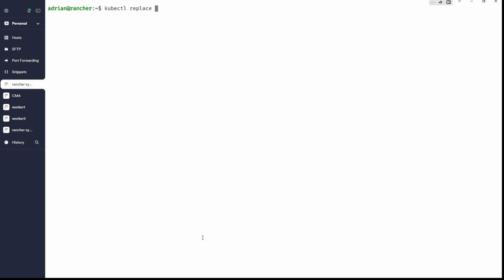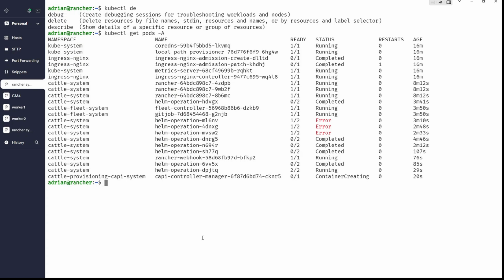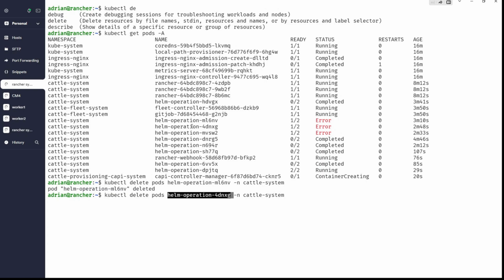Okay, and now kubectl delete pods, and now it's good to understand how to get rid of them. So kubectl get pods -A, and now kubectl delete pods, and now this pod in namespace cattle-system has been deleted. If you want to get rid of more than one, you just need to do this and space and this.